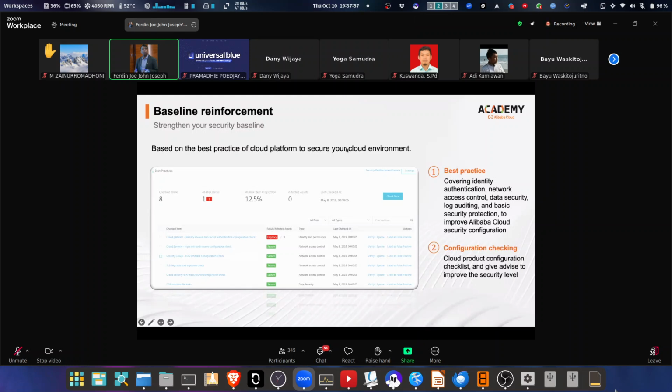So what can Alibaba Cloud Security Center do in a 0-day phase actually? It will be auditing all the assets in the cloud account, and then it will say whether there are any security threats available for that.